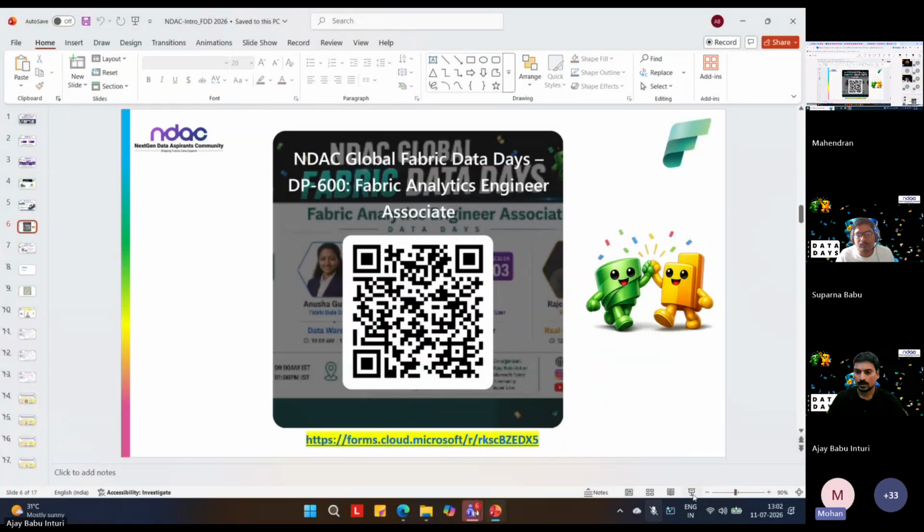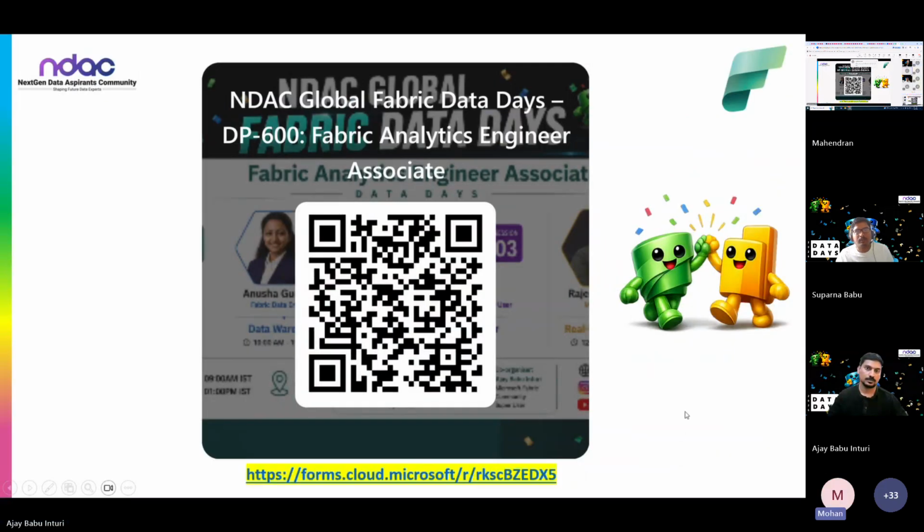Rajendra, I've got a quick question. When we access the KQL database from Power BI, is there a separate connection type to KQL? No, direct only.